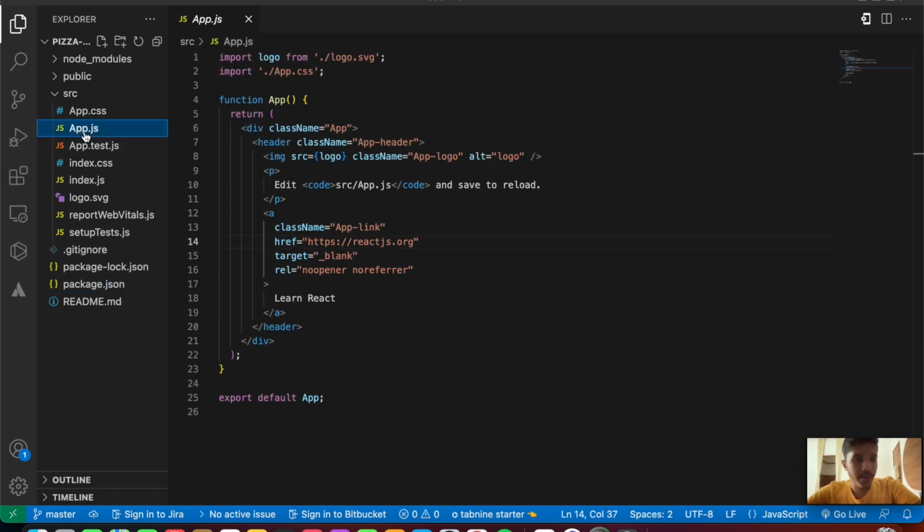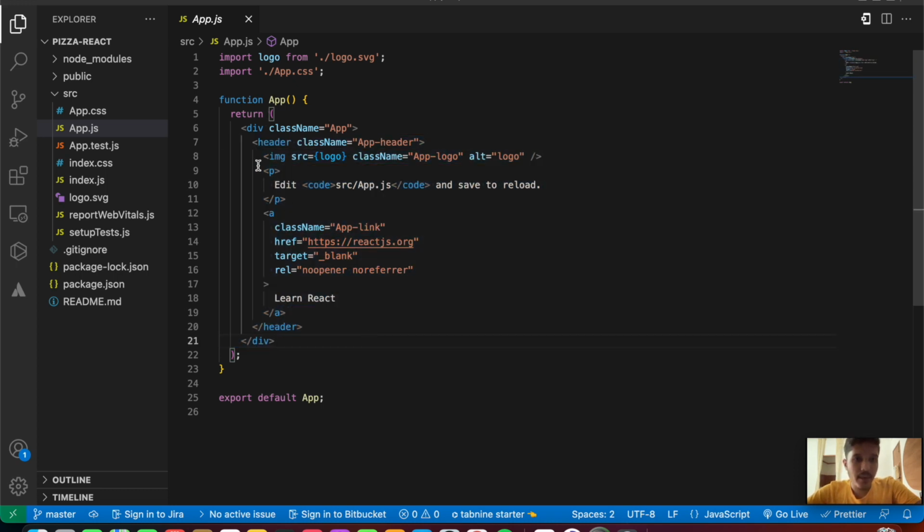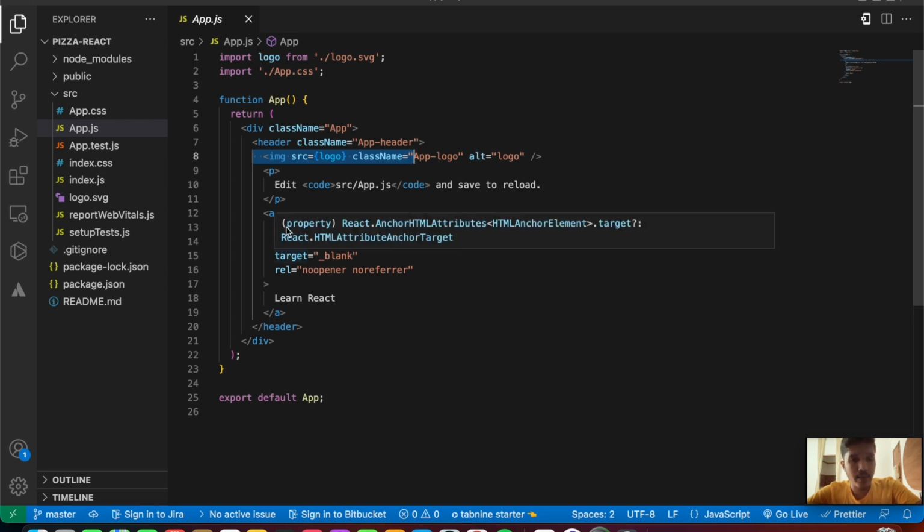Okay, so now let's look into our App.js. So this is the starting point of our application. So basically we are returning a div. Okay, and inside the div they have given a header, and inside the header we have basically an image and a p tag and an a tag at the last.